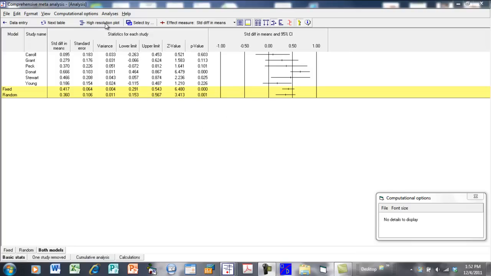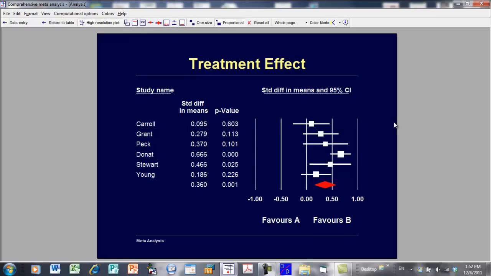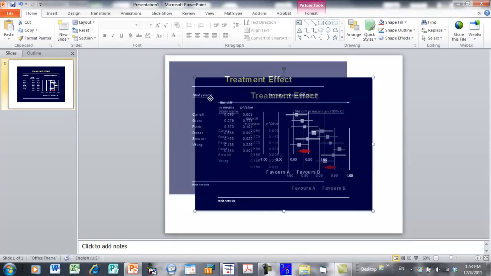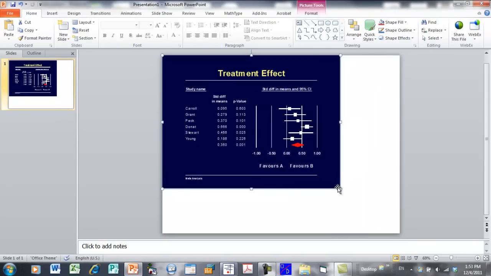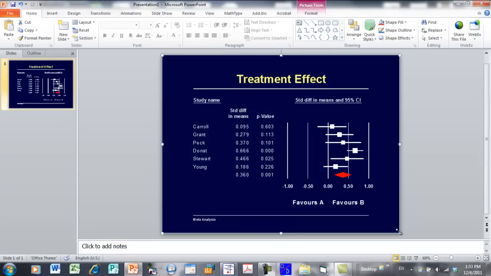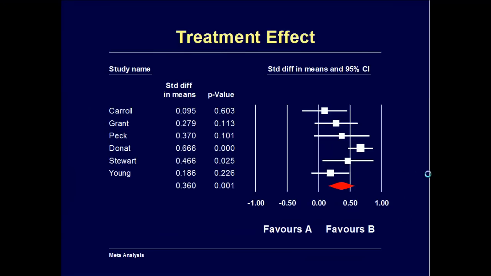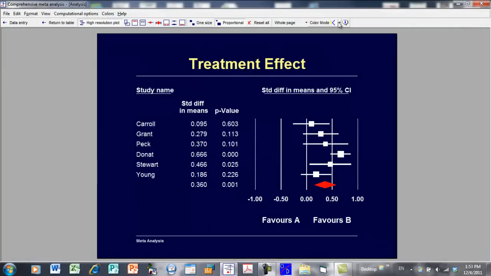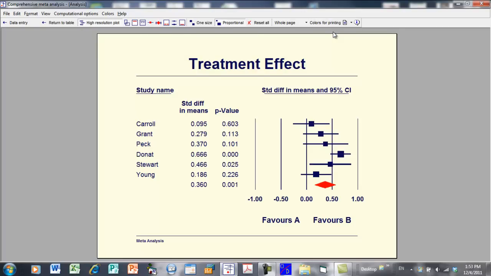Finally, we might want to generate a high resolution plot. And we can do that over here. This is a high resolution plot for the random effects model. And we can then say simply export this to PowerPoint. The program will open up a copy of PowerPoint, insert the plot, and then we can run it inside of PowerPoint. Similarly, we could generate a copy of this for Word and send it off to Word.